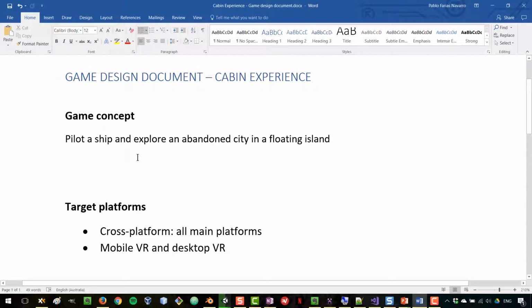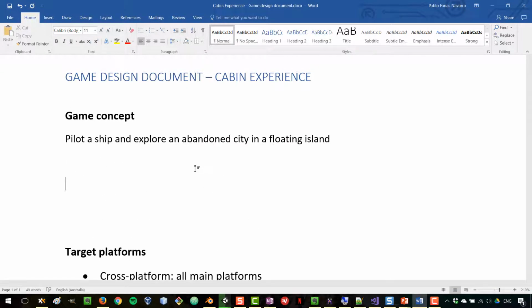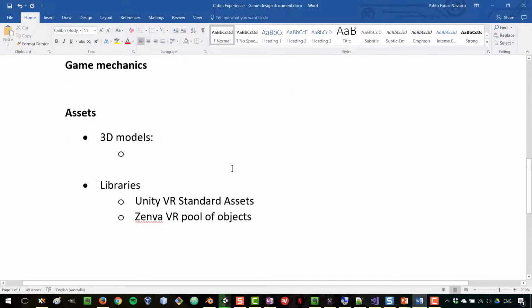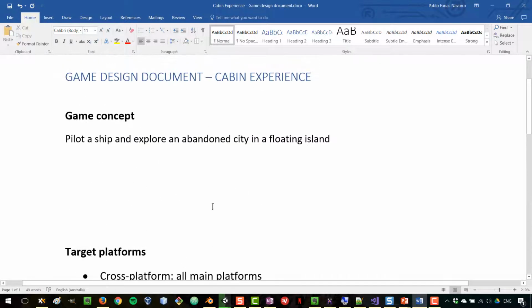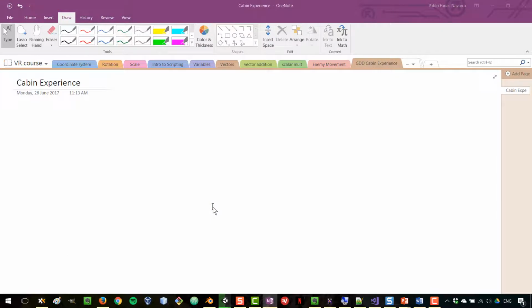So let's go and create a bit of a sketch of the game and explain a bit more the mechanics, and then we'll complete the remaining sections here. All right, so let me bring up this note-taking application, and I'm going to make a bit of a sketch of what this game will be about.